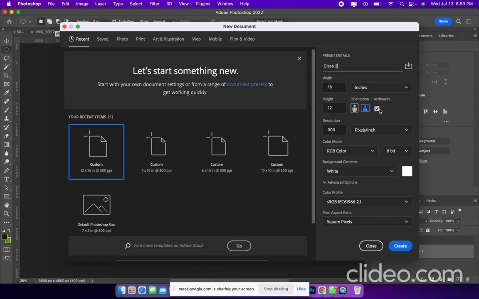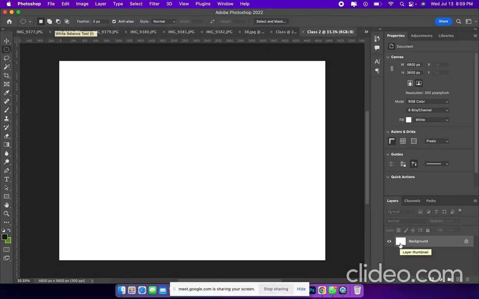Before I proceed, you can see that this particular box is ticked. It is called artboard. The first one I ticked it, but this time around I'm going to untick it and show you the difference. Now, create. You can see that this one is now in landscape form because the width is longer than the height. Is someone getting it?